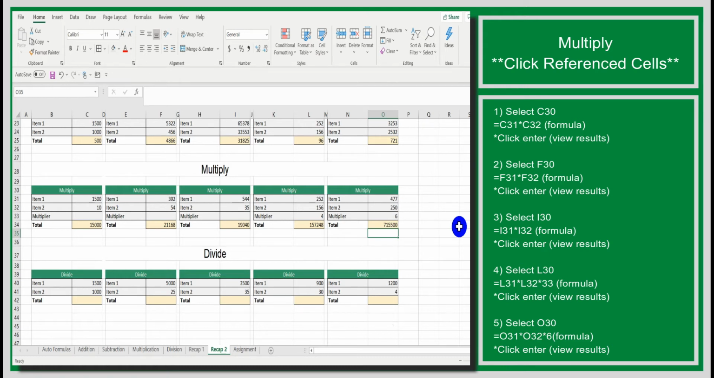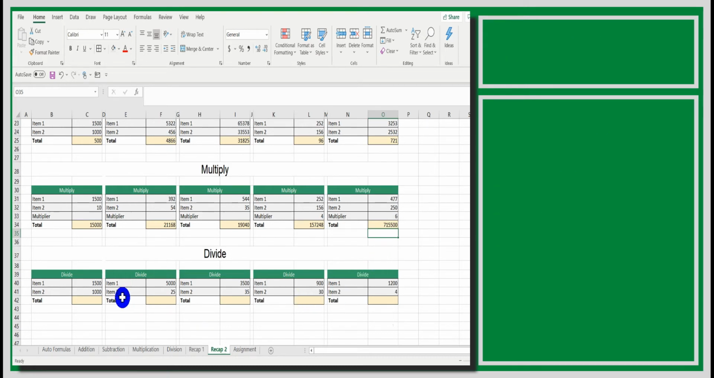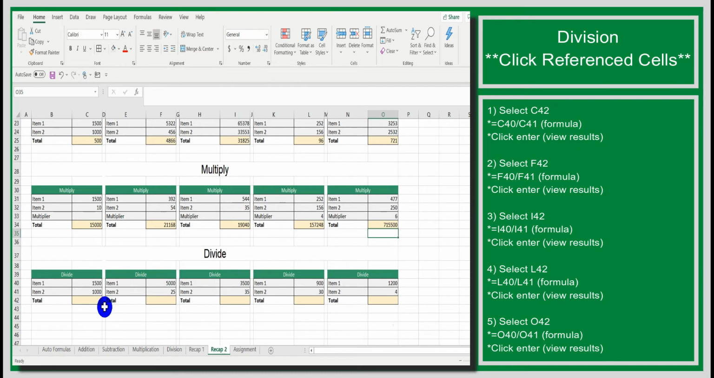Okay, so you're doing a great job. Let's complete our division exercises and then we'll wrap up the lesson. So let's begin by placing our mouse inside of cell C42. Let's say equal to let Excel know that we are about to perform a calculation. Let's select cell C40. Let's hit the / for division. And then let's grab C41 and say enter. Okay, and we have 1.5 as our answer.